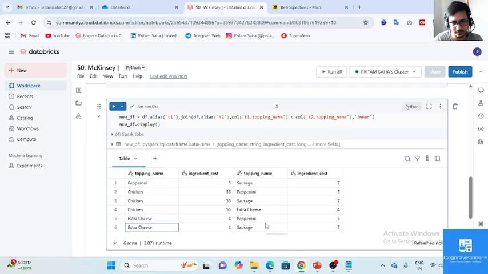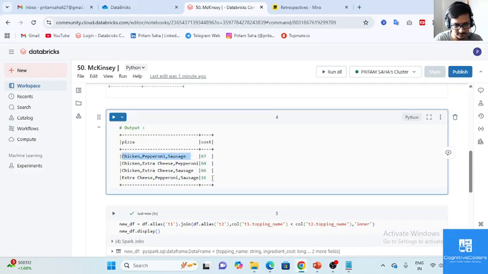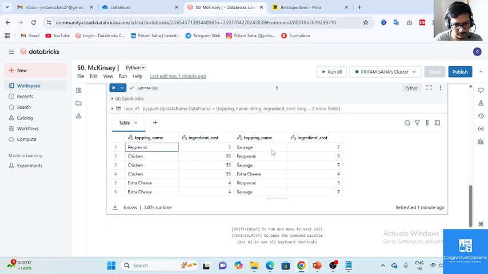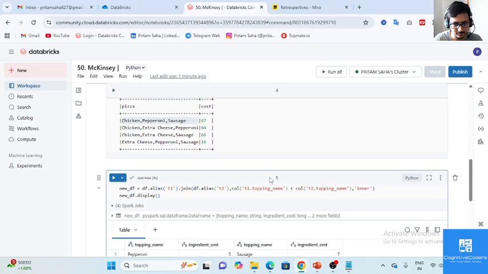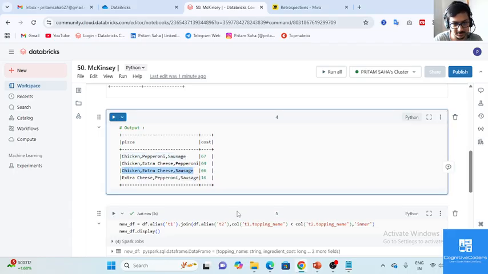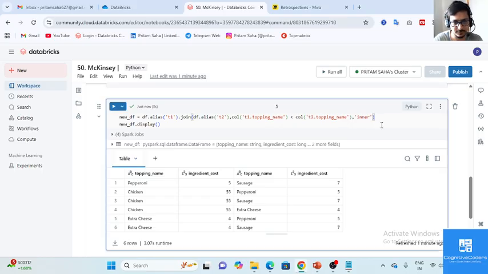Okay, now but they need three ingredients at a time. If we perform the concatenation now, we will get two topping names, two different combinations. But they need three topping names at a time, and they need different combinations. So for that, once again we need to perform the joining.